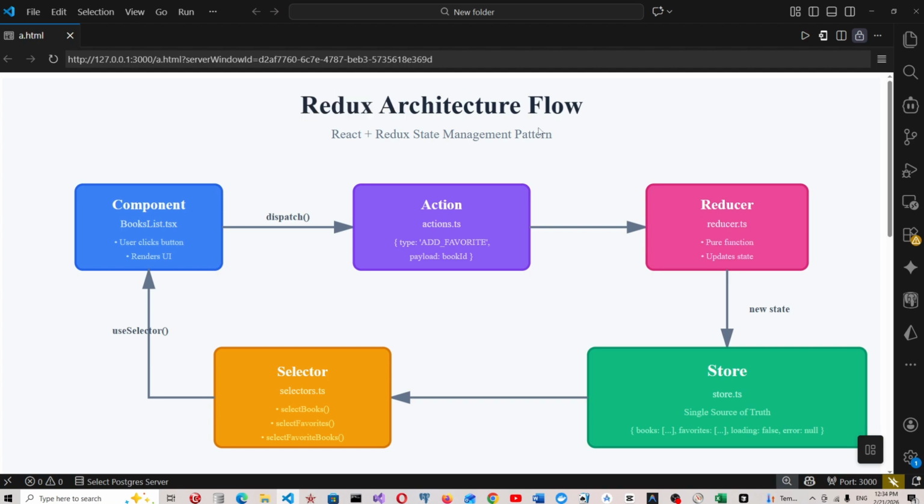For Redux, in the architecture flow, you have components, and it dispatches an action, which is like firing an event. For example, the user clicks on a button to add a book to a favorite collection, so it fires the add-to-favorite event, which is a dispatch action of add favorite. The type is add favorite. The payload is the book ID. This is an example of an action.